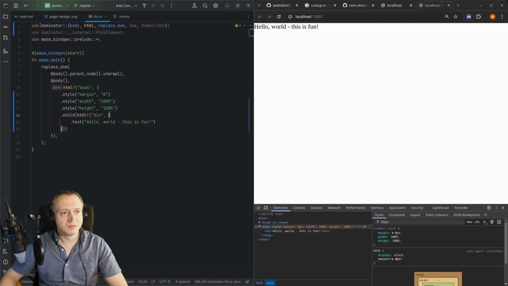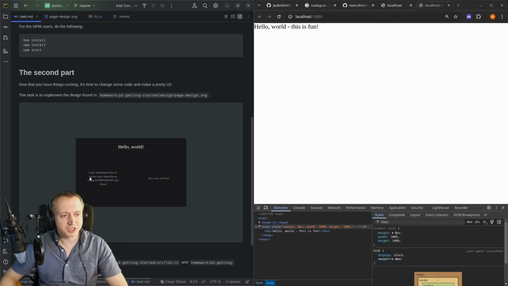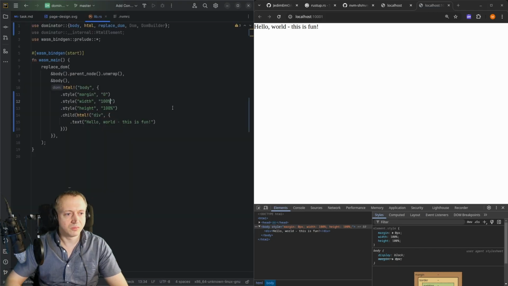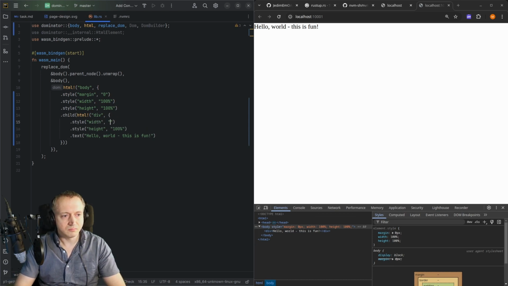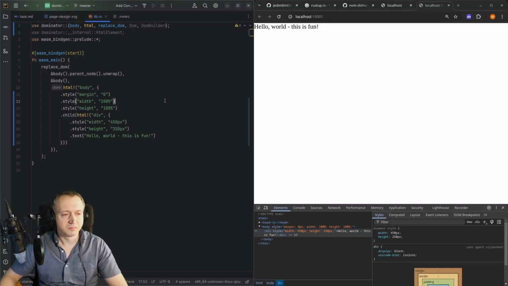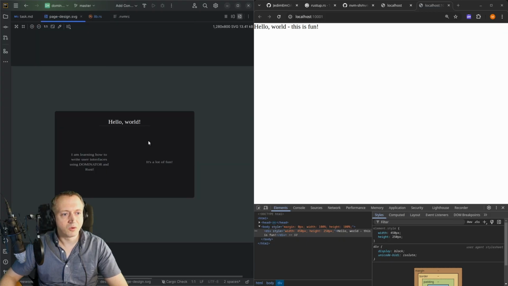And now let's choose some dimensions for this pop-up. I'm guessing 450 by 250 pixels should be good. So we will set these two properties on the pop-up for 450 pixels and 250 pixels. And finally, let's put the colors on there so that it looks more like the design.